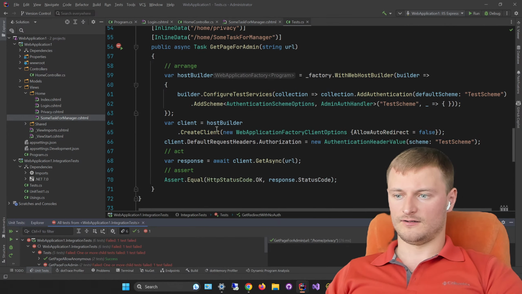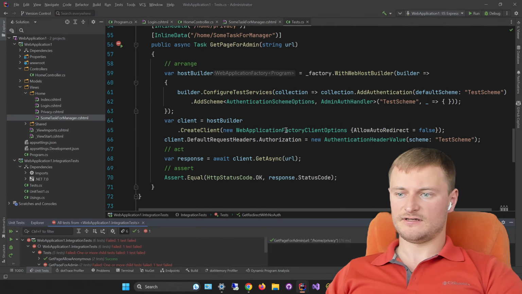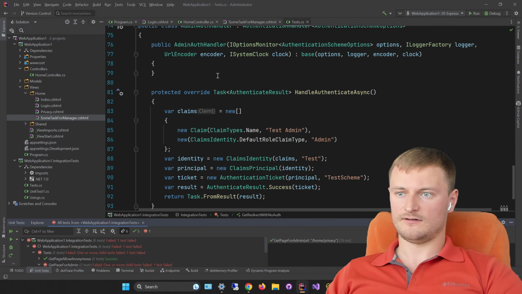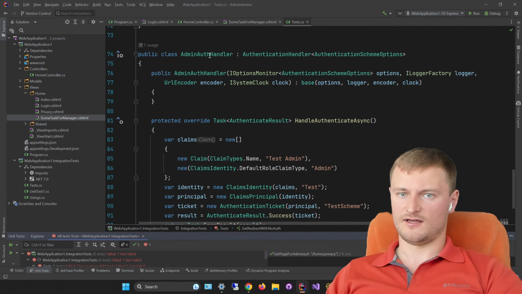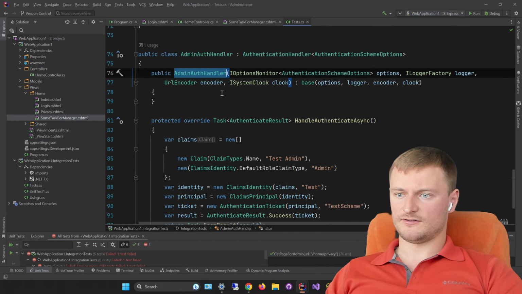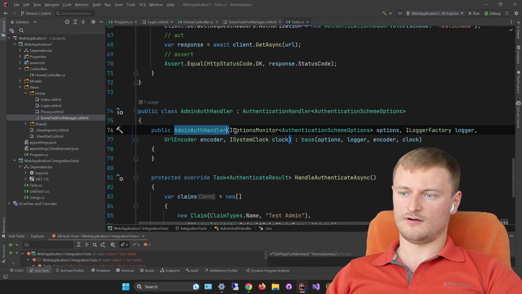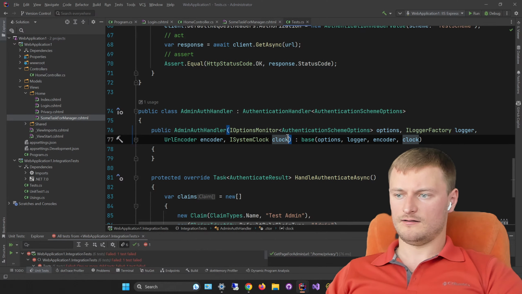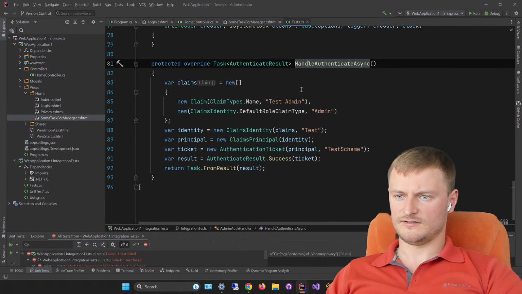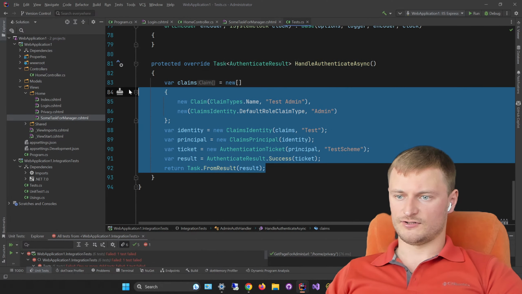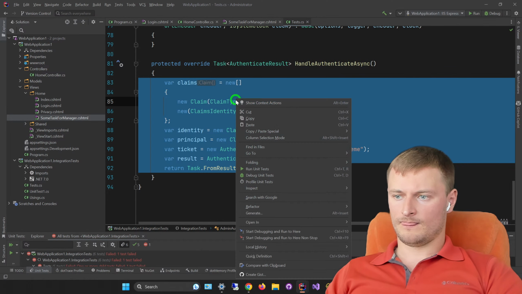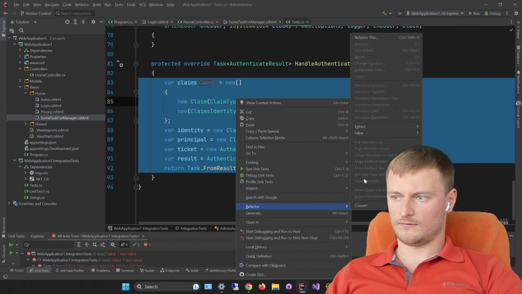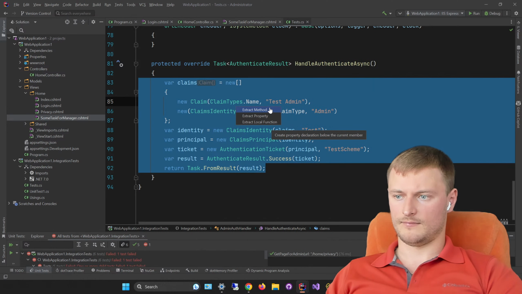But how can we alter this test in an easy way? Let's look a bit at this handler. As we can see, the constructor here is used just under the hood, and we have no options to insert additional parameters here, like the role and so on, but we have this method. It has pretty static functionality, because it is not dependent on external parameters. So we can go to refactor and extract our method.